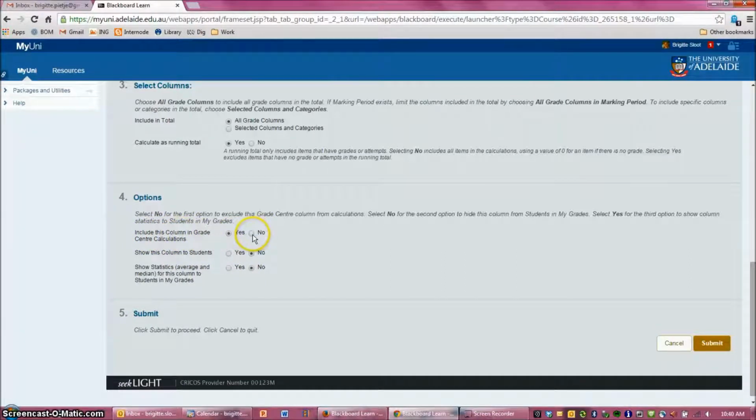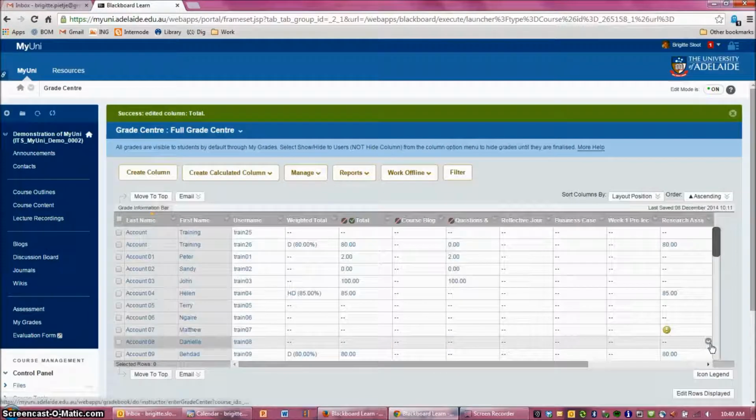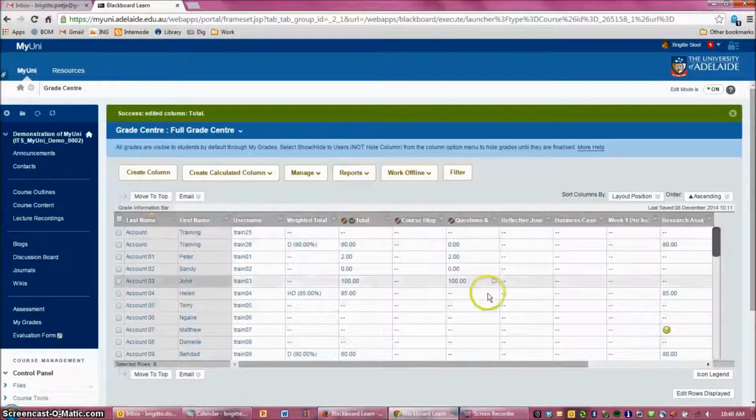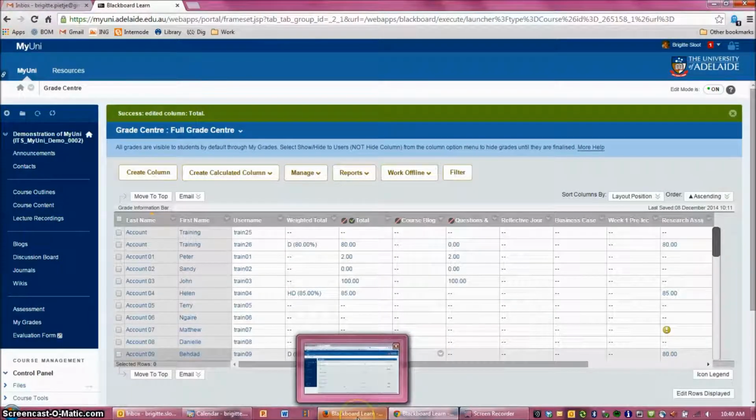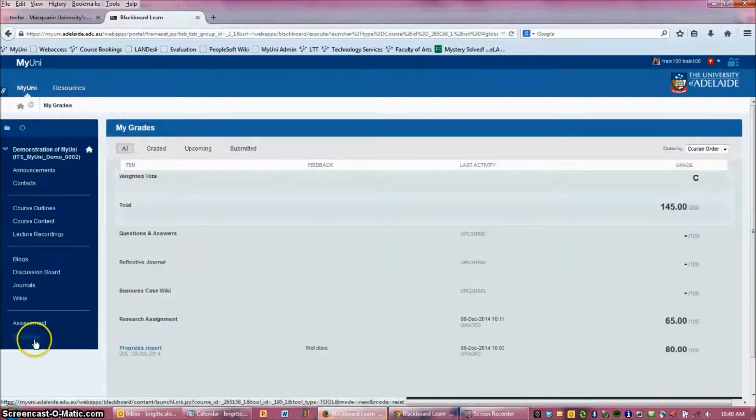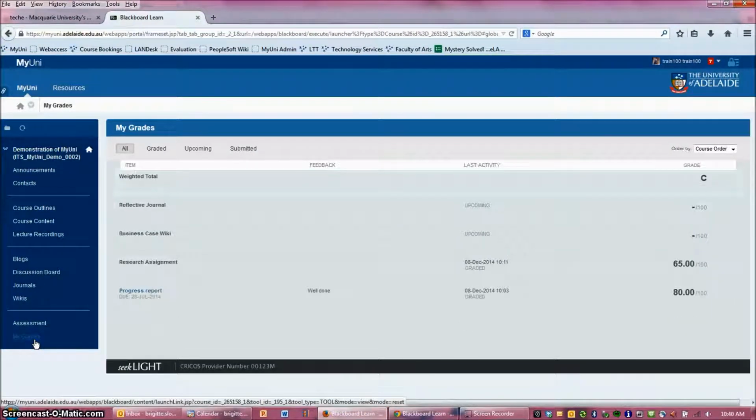I don't really care about it at all. It's a useless column for me. So I'm going to say no to all of those. I'm going to submit. And now that I've hidden it, I'll just make sure that I've hidden it for the students as well. I'll just go back to the student view and go to my grades. And as you can see, the total has just gone from there.